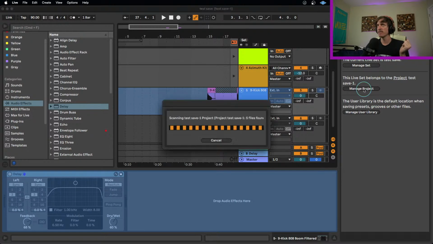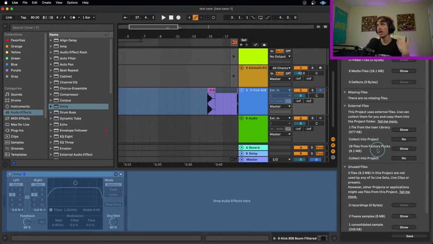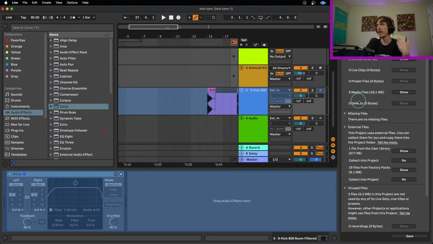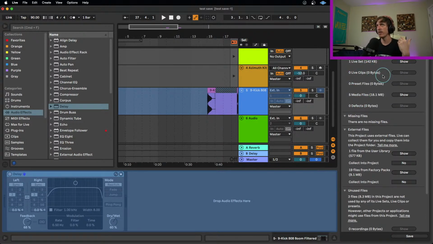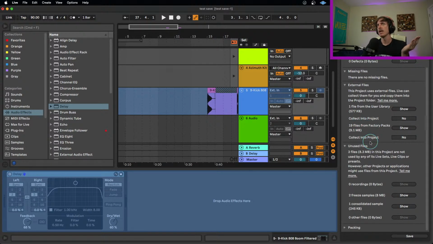So if you hit Manage Project, it's going to analyze your project file. It's going to tell you how many live sets you have, how many clips you have, how many media files you have, all that kind of stuff. If there are any missing files, it'll tell you about missing files here. If there are any external files versus internal files. So this one has 1 external file, some sample from somewhere, 19 from factory packs. That's cool. And then down here, it says unused files.